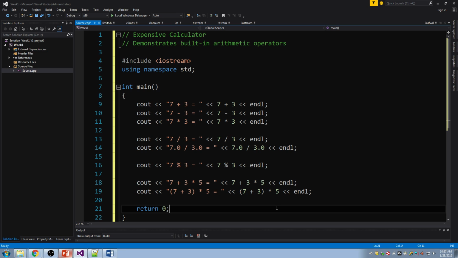So 7 modulo 3, does anyone know what the remainder of that division operation is? What's 7 divided by 3? What's the remainder of that? The remainder. If I divide 7 by 3, what's left over? 1, right? So that's what modulo returns. It's 1. Why is that? Why would you ever want to use that? Does anyone know why you would want to use a modulo operator?